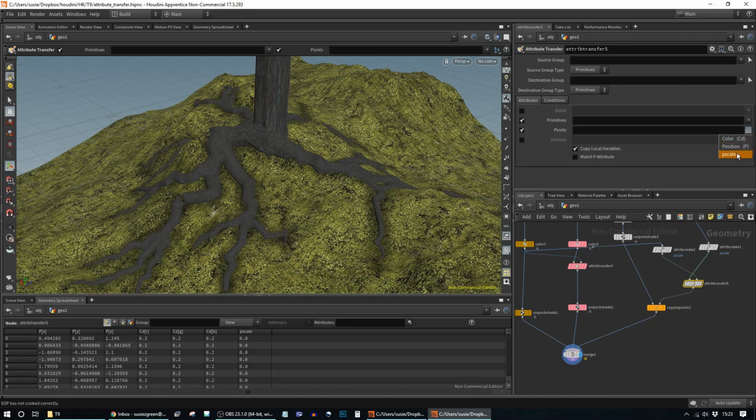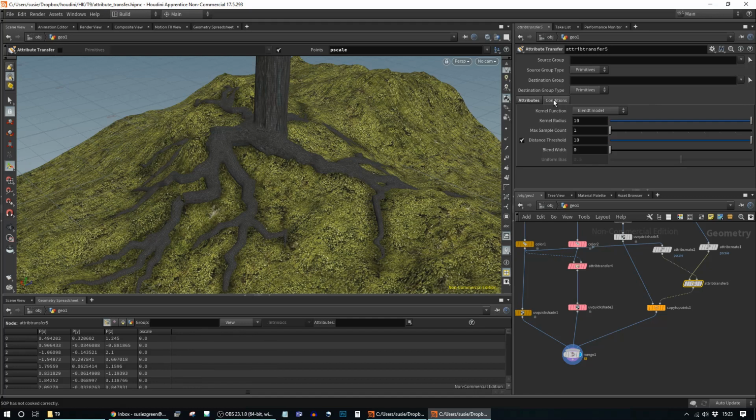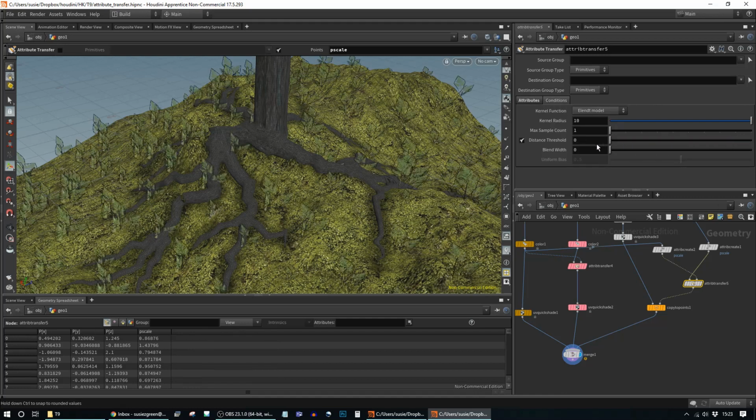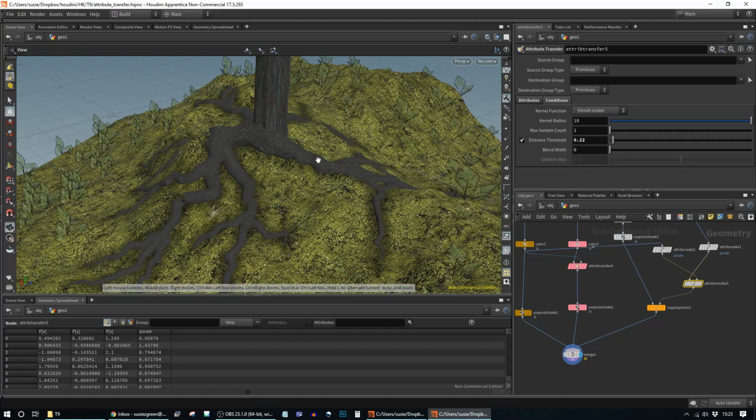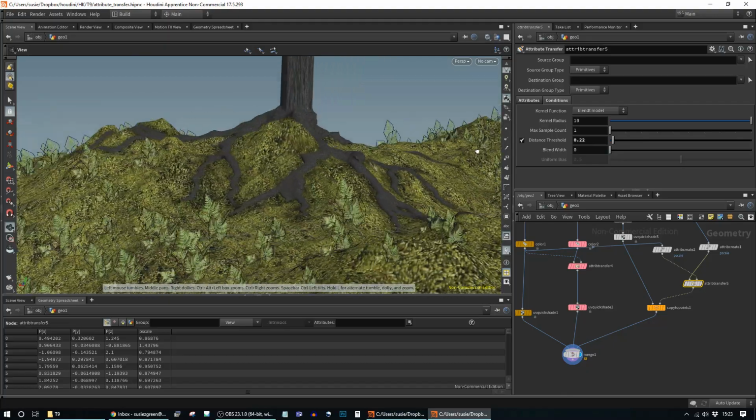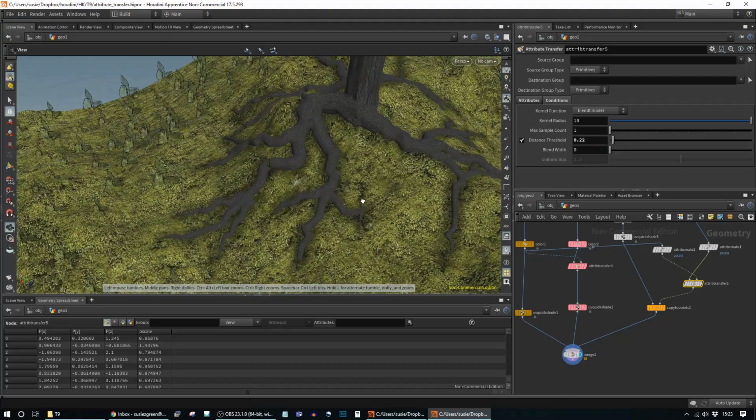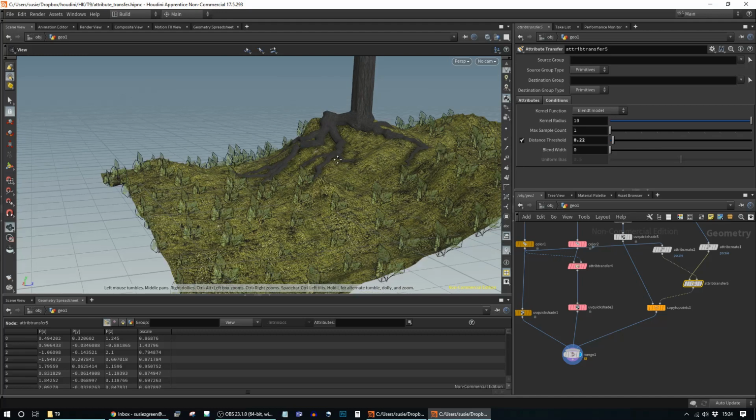So let's just reduce this to a single value again, which makes things a bit clearer. So we're just transferring p-scale, and we'll reduce our distance threshold. Let's do a blend width so that they don't go straight to 0, they kind of shrink. Actually no, they look better if it's a hard line, I think. So now you can see all the ferns have been removed from around the roots and they're no longer intersecting.